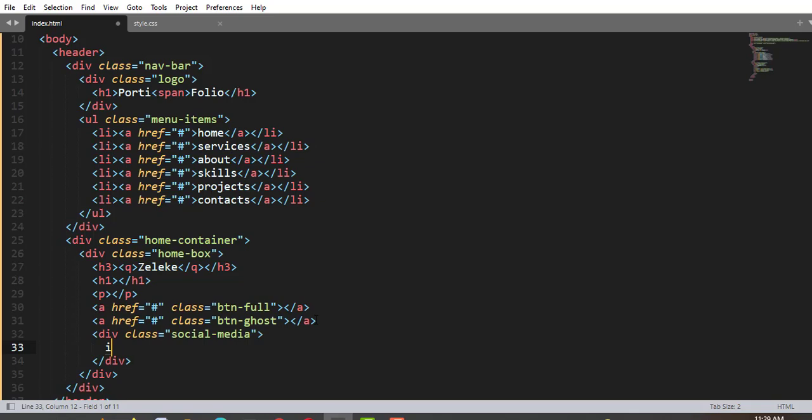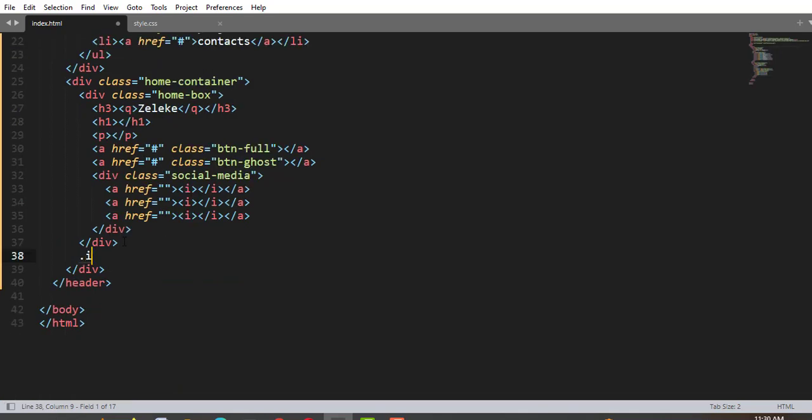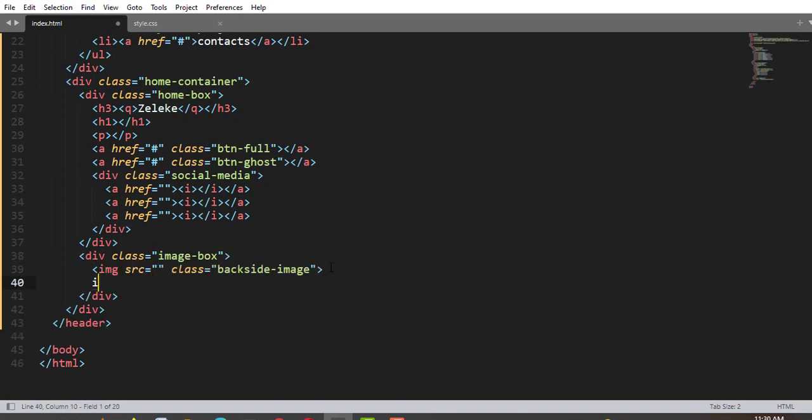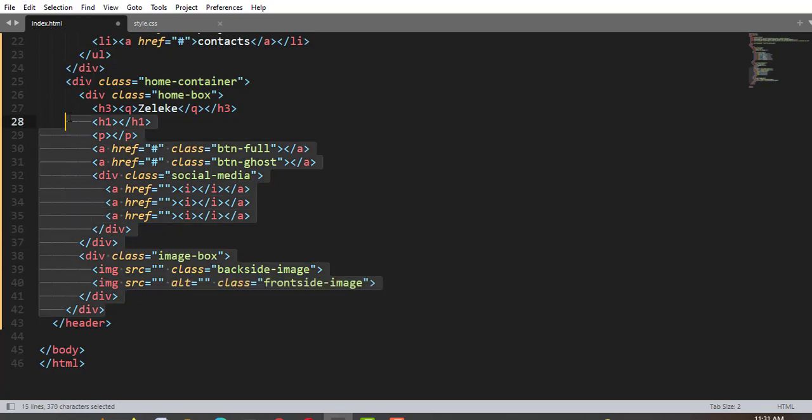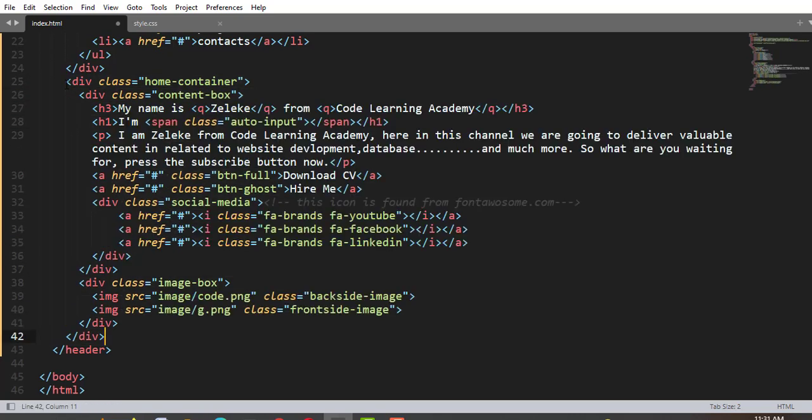And then we are going to nest again a social media link right here having class name social media. And then we are going to create another div element having class name image box. And then we are going to find an image path right here having class name backside image and a front side image. To save your time, let me add it offline right here.